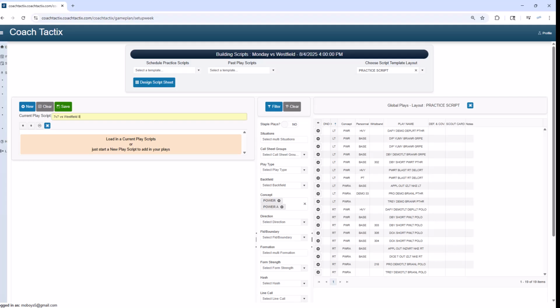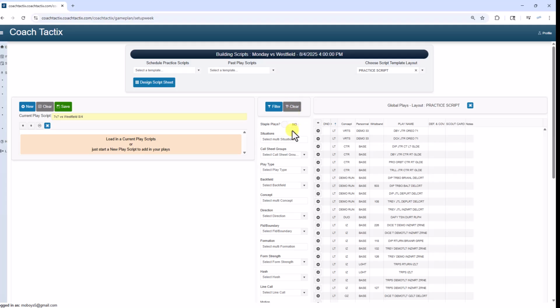And that's going to be on 8/4 as well. Your naming is important to you. I'm going to clear my filters, and now I'm going to just change this to run, or to pass, I'm sorry. Okay, and we're going to do concepts.